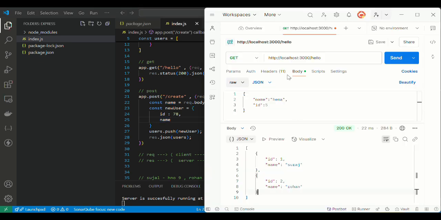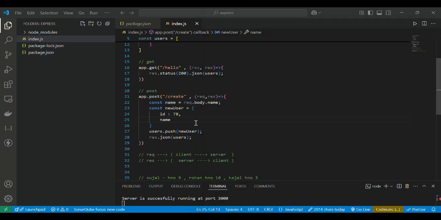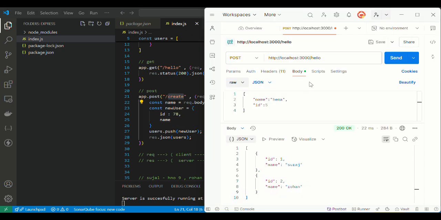So let's do that again. First thing, it is a post request. Second thing, the route is not hello this time. It is create. Yeah. So I will come to the body. In the body, I will select JSON. Second thing, I will select raw.